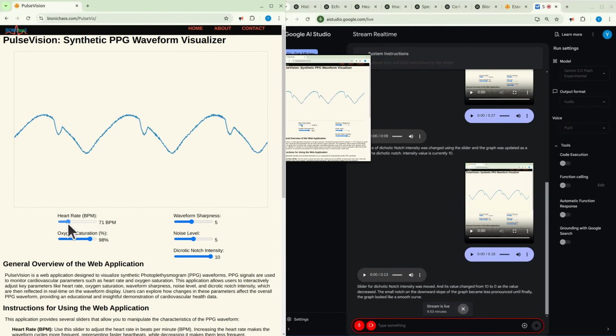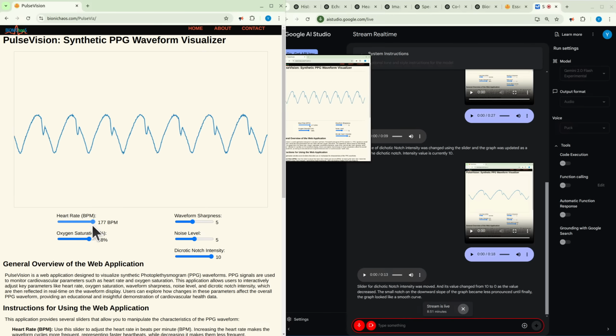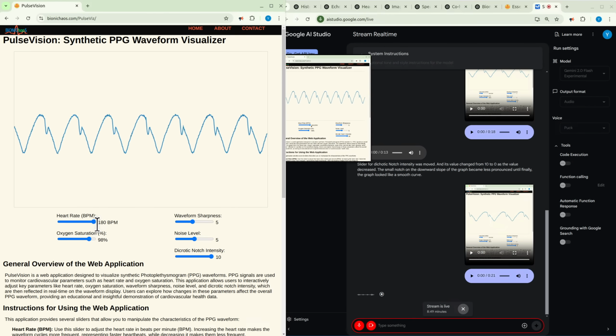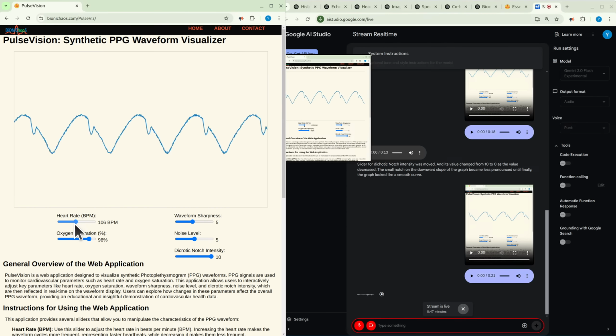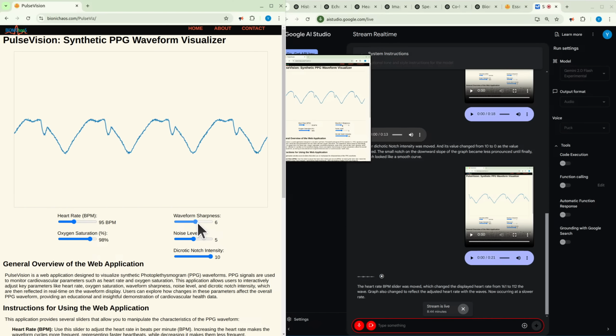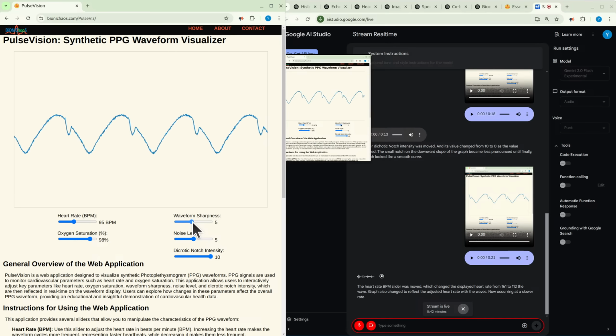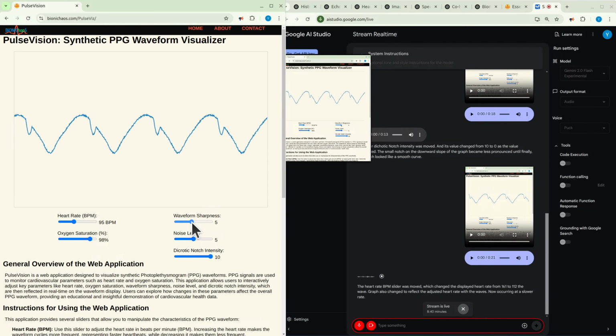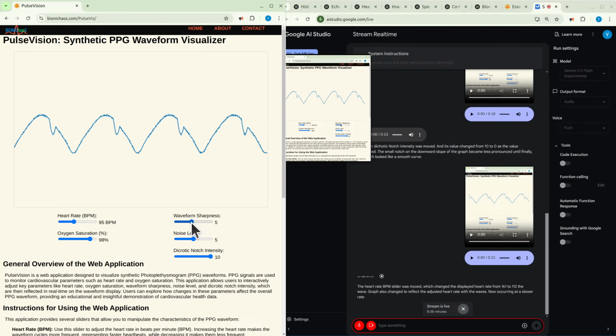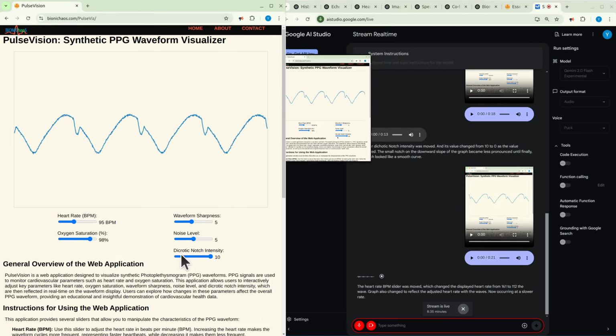Okay, how about now? What's happening now? The heart rate, BPM, slider was moved, which changed the displayed heart rate from 161 to 112. The wave graph also changed to reflect the adjusted heart rate, with the waves now occurring at a slower rate.